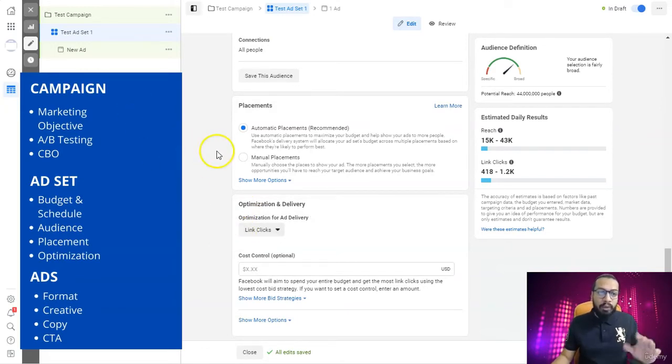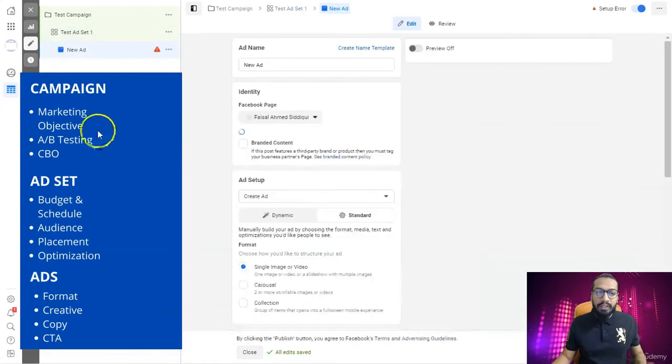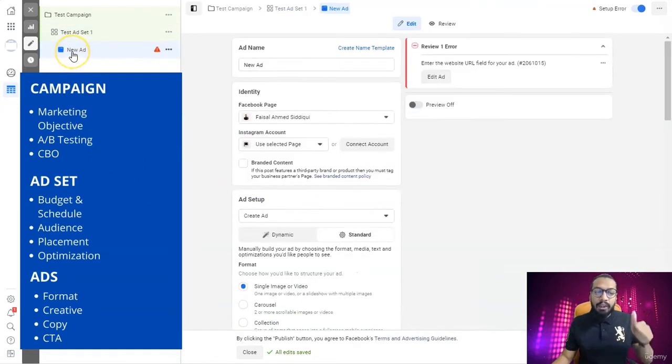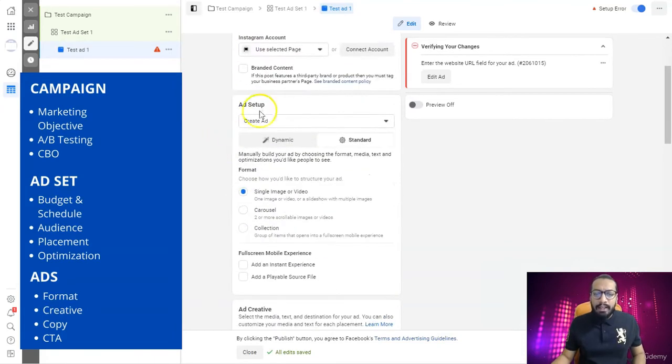After filling out all the information, you move to the third layer, and in the third layer you're going to select the ad creative. So let's give it a name, test ad 1. And here you have to select your Facebook page and Insta page. If the Insta page is not connected, you can connect it. And the ad setup area is again a very important area.